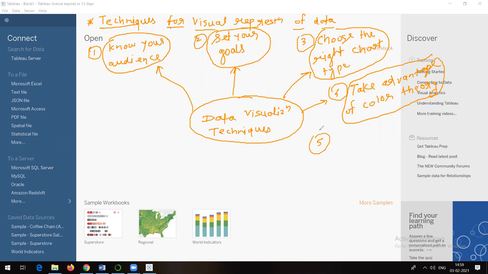Then the next point is to handle your big data. As we are talking about big data, handle your big data. We already talked about what big data is. It revolves around the 5 Vs: volume, velocity, variety, and so on. So handle your big data.